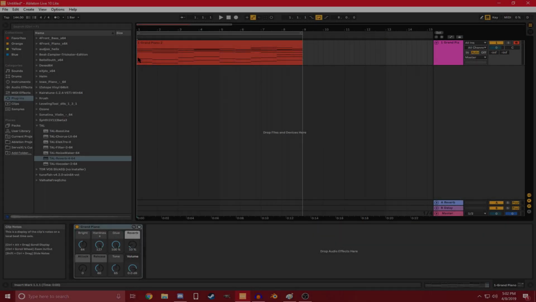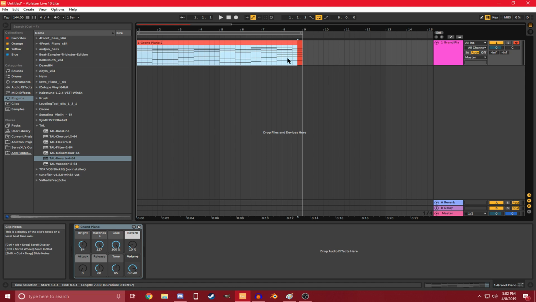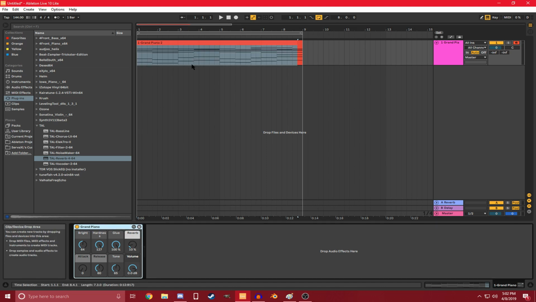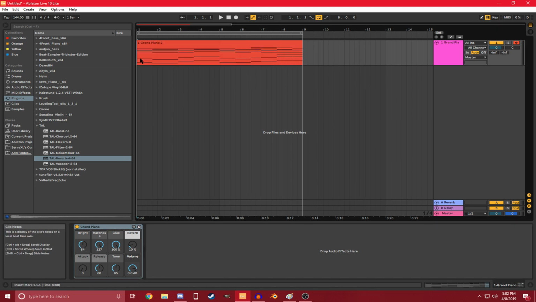So the first thing you want to start out with is the MIDI. Now I have a grand piano here for the instrument, and I've made a MIDI.